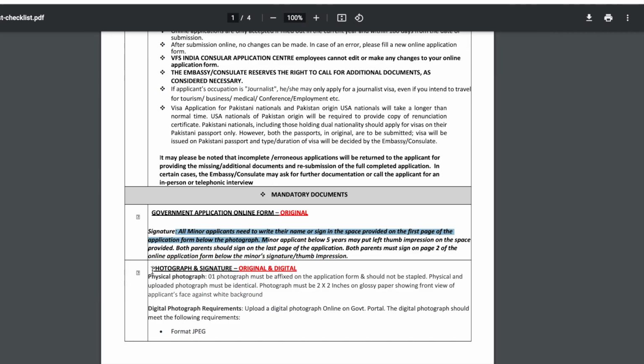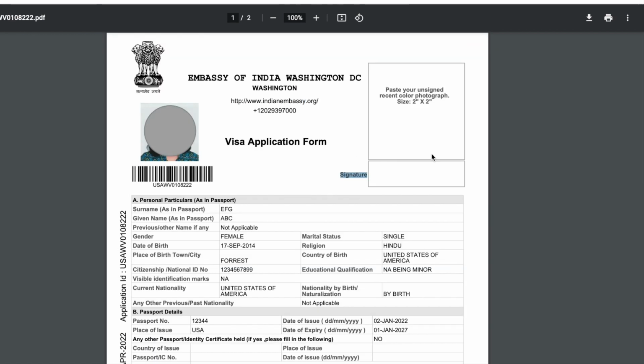So the next step is the photograph. You have to affix one passport size photo in the space provided here. This passport size photo has to match your digital image. Both your digital image and your physical photo should match. It should not be different photos.